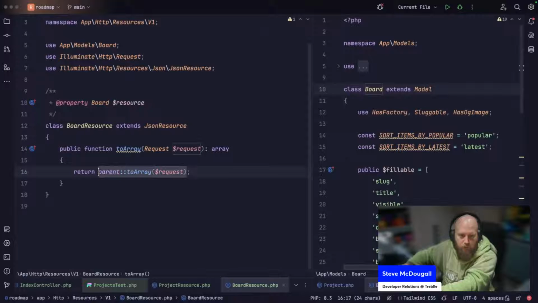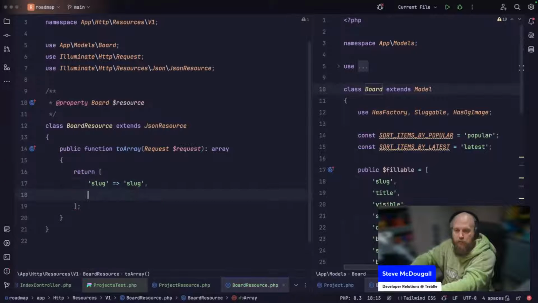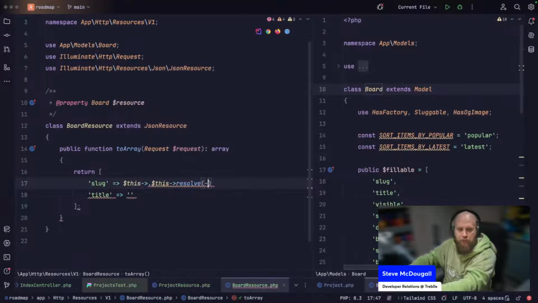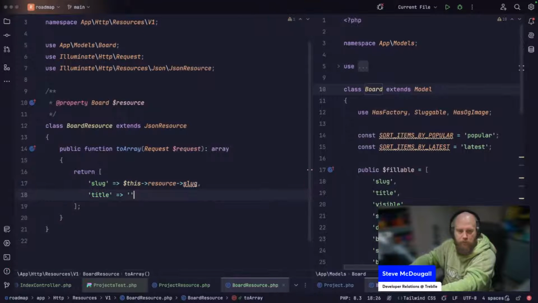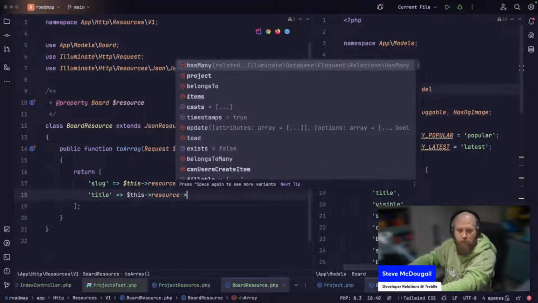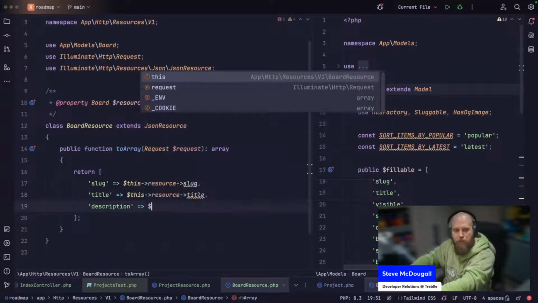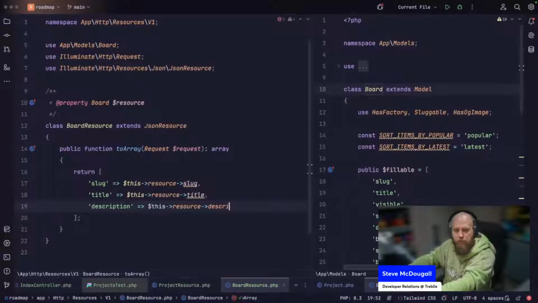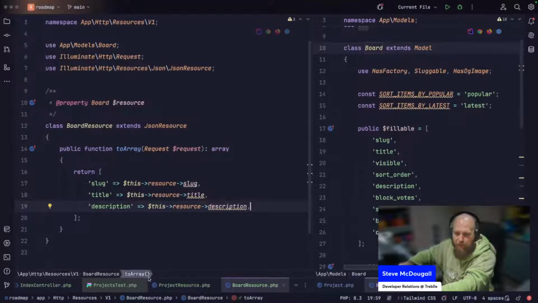So a board, again, has a slug. So we're going to have a slug, title. Why am I just writing slug? Oh God, it's going to be one of those days. This resource slug. This resource title. Description. We're going to say this resource description. For now, I'm just going to leave it at that and just get it loading in.